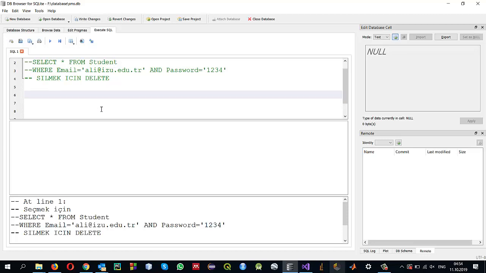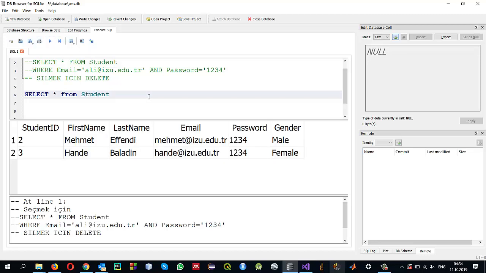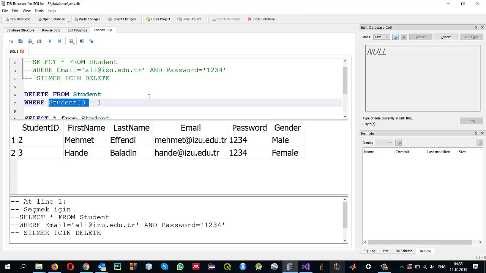Select star from student. So let us see whether the record has been deleted or not. You can see Ali's record has been deleted from the database. We wanted to delete only one record. Therefore, we will always use student ID, that is the primary key, to update or delete the data related to a student. This is very important. So this is how we perform the deletion operation.